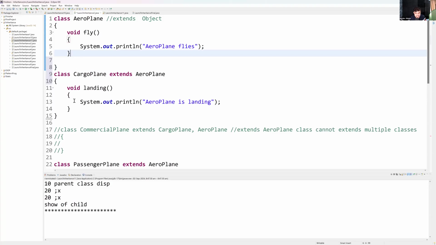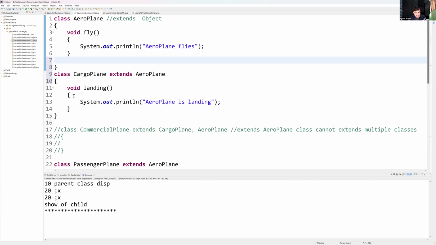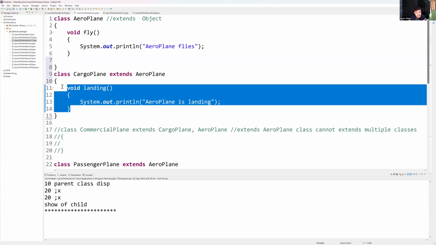Such methods which are there only in the child class and not there in the parent class are called specialized methods. We have discussed this already. Those who have come for the first time in today's class, don't try to understand directly. I request you to watch all that we have already covered, and it will be crystal clear to all of you. Fine?